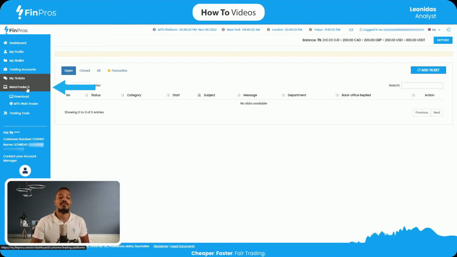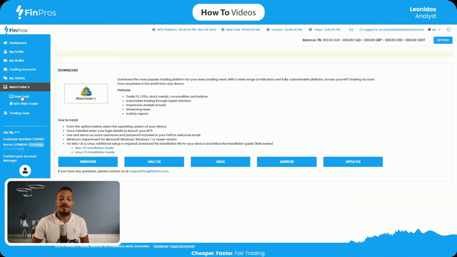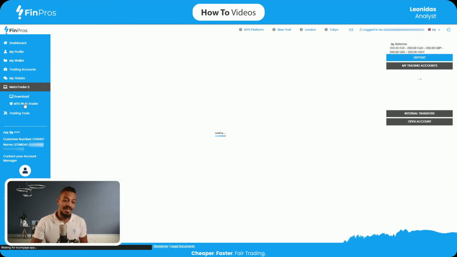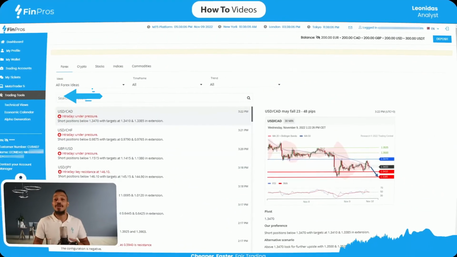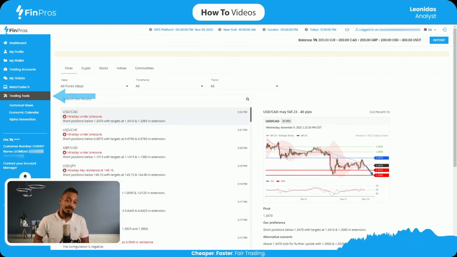Furthermore, we do have the MetaTrader 5 tab. If I select download, I can download the MetaTrader 5 for, of course, various operating systems such as Windows, Mac, Linux, iOS, or of course, Android. Now, there is also MetaTrader 5 Web Trader. If I select that, I can log into my Web Trader here, of course, and I can start trading from my client area. The Trading Tools section is one of my favorite sections of the FinPros portal.